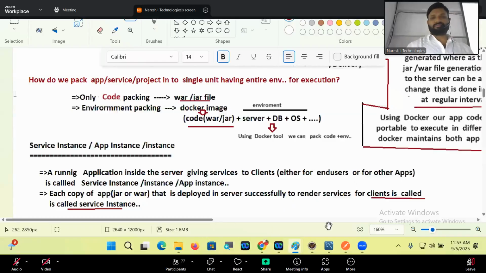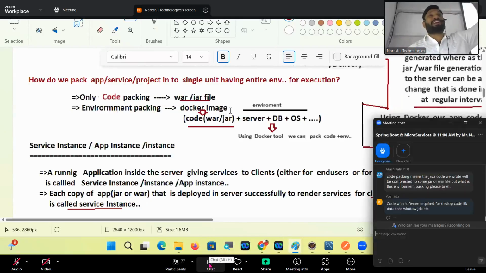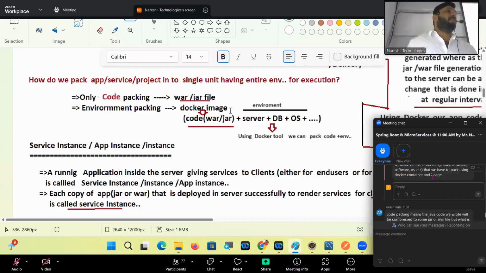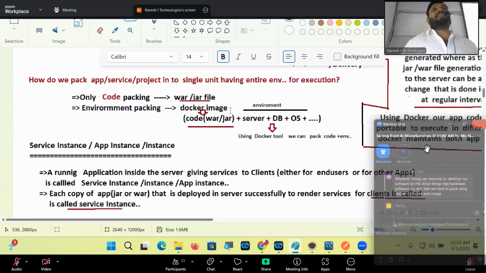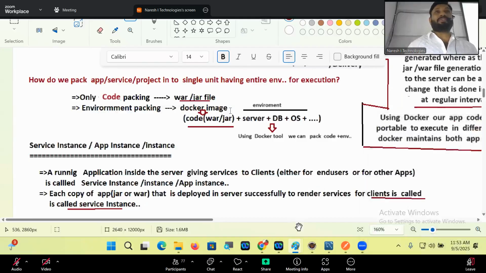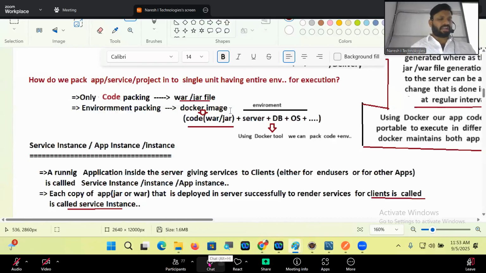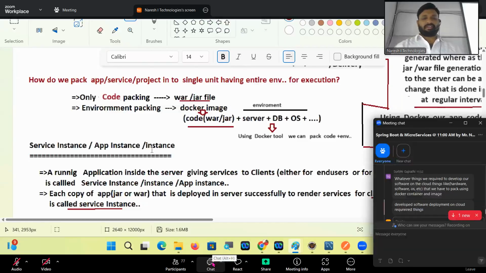No. So let me summarize what we discussed. We started with how many architectures? 3. Right now we are understanding various terminologies for monolith architecture. What is monolith architecture? Develop different services as different modules, integrate them and pack all the services together into a single jar file or war file. Are you getting my point, my dear? Super, guys.